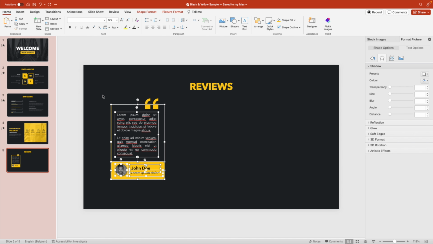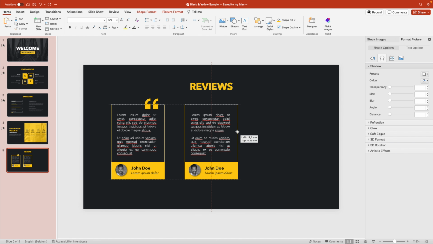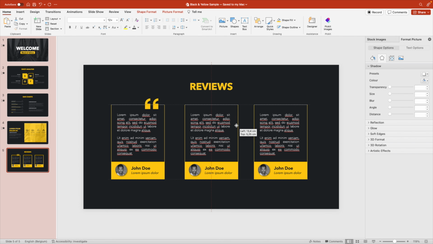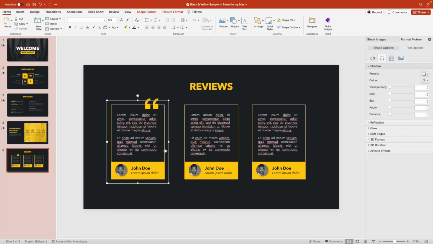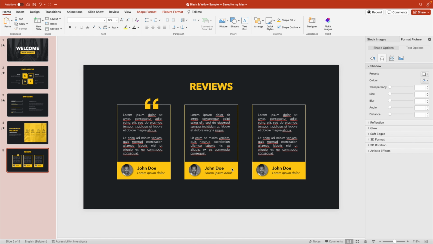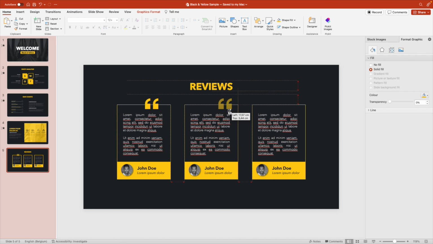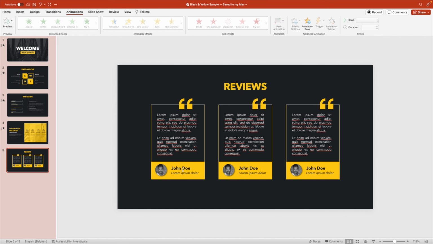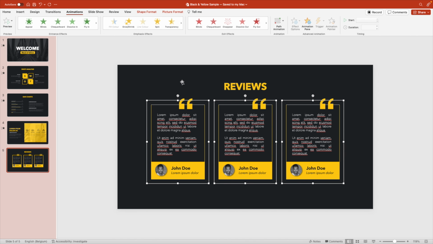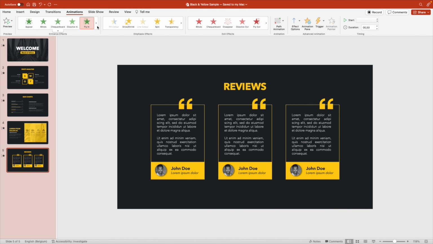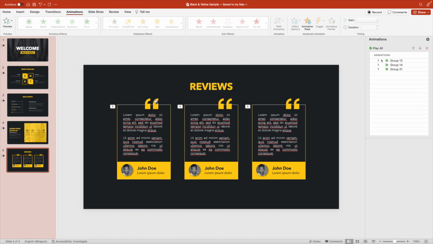This box we can group it all together and copy it 2 more times. Let's center this one in the middle and then position them equally on the slide. And I've forgotten the little icon here, so let's copy that as well. So I'm going to select the 3 cards. Go to the Fly In effect, flying from bottom, that is correct. Let's open the animation pane. And then I'm going to select the quote marks.